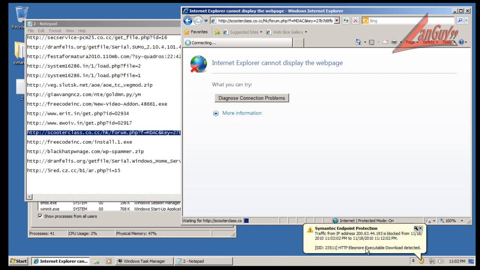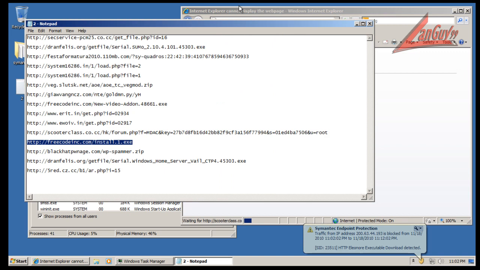So it looks like it blocked that. Traffic from IP is blocked. HTTP LNO executable download detected. Okay, so block that one.